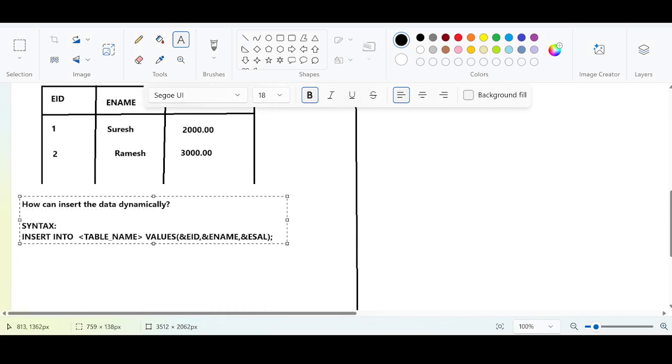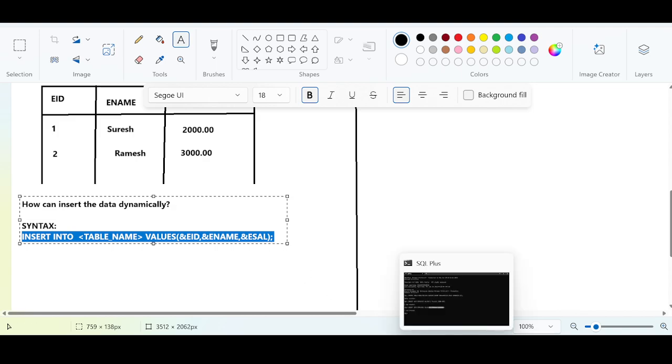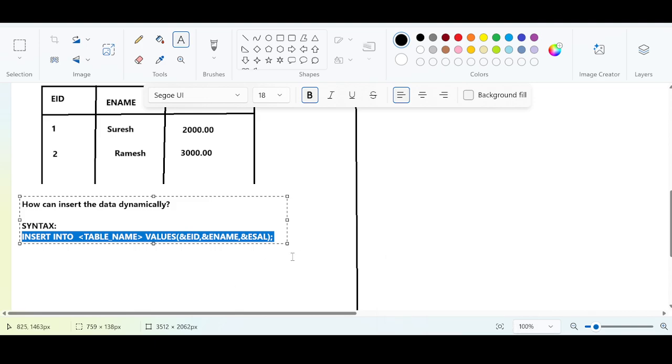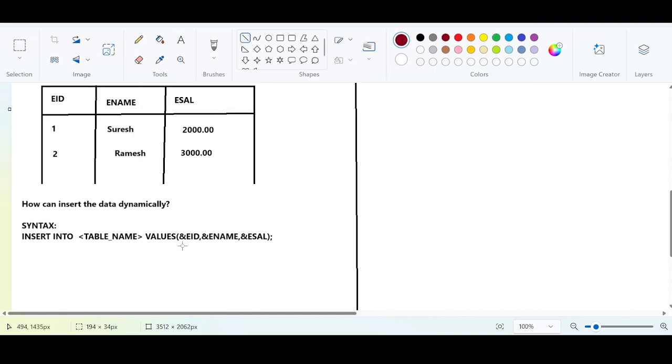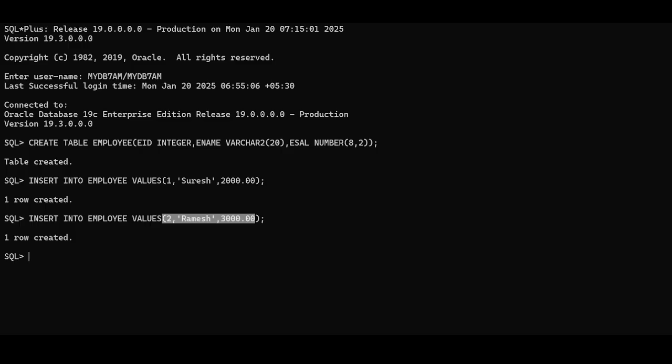Sir, what do you mean by dynamic insertion? This is a typical syntax for dynamic insertion. Why we are using this, we will understand now. I want to insert the data dynamically, so here I am not entering the values. I am just specifying the respective column names. So what would happen when I execute this command? Let us see that.